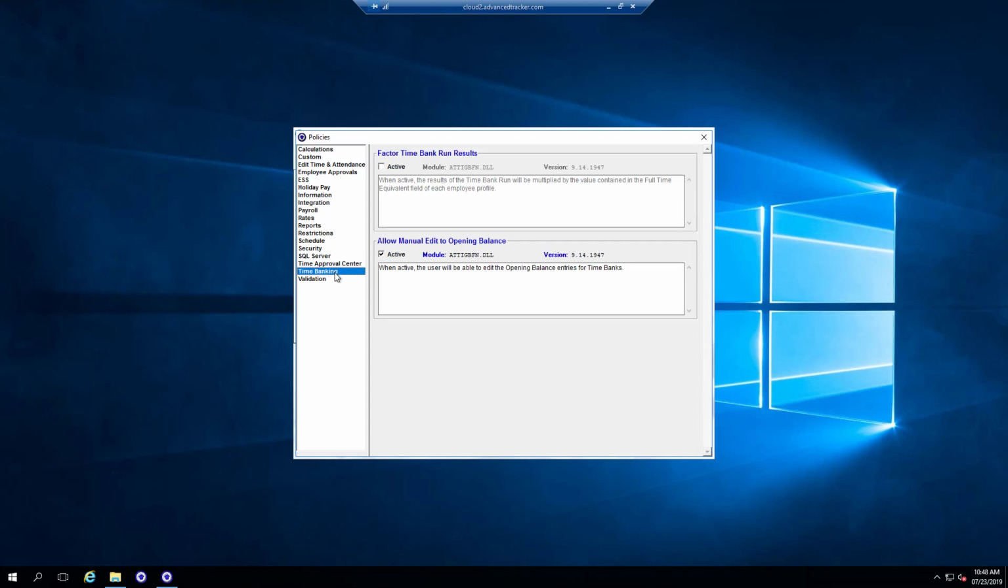We have a new policy under time banking. Allow manual edit to opening balance. When this policy is activated, the users will be able to change the opening balance that is automatically entered when a time bank has been added to an employee.